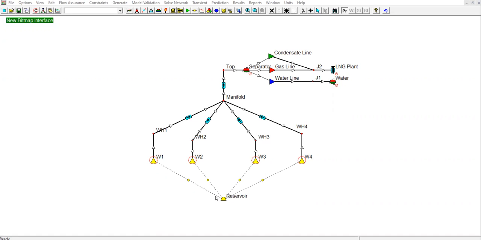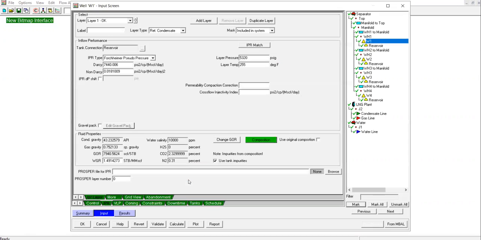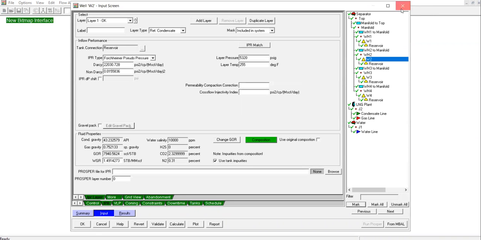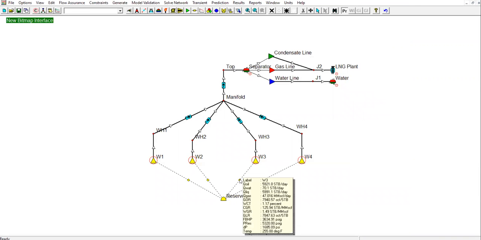Okay, first, as I said before in the previous topic about oil network modeling, the connection between the reservoir and the well is not a pipeline. So if you double click on this connection, you will be directed into the well input screen. So it's not the pipeline. Use this, also this, it's the pipeline input screen.